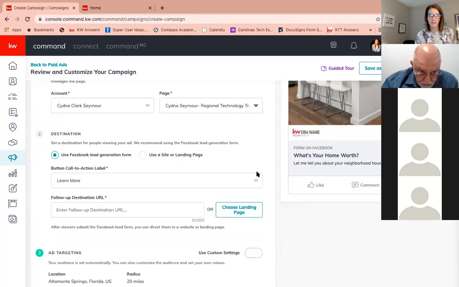Then we decide the destination. This is very, very important. So we want to make sure for the destination page, it tells you right here, set a destination for people viewing your ad. We recommend using the Facebook lead generation form. So I'm going to keep it as they recommend it, which is to use the Facebook lead generation form. Now, what that means is when they click on my ad and they say, I want to learn more or whatever it might be, Facebook is taking them through this lead gen form where it's pulling in their name, their contact information, and those are the details that are coming into my database. So we always want to make sure that we are using the Facebook lead generation form. That's how Facebook is pulling in the data based off of anybody that is clicking on your ad.